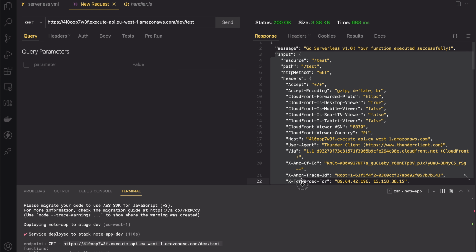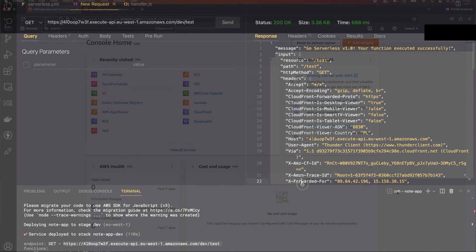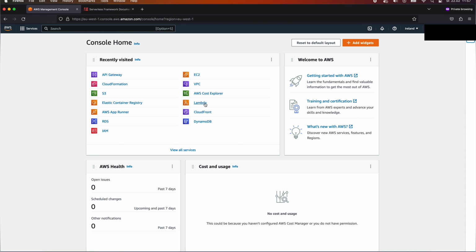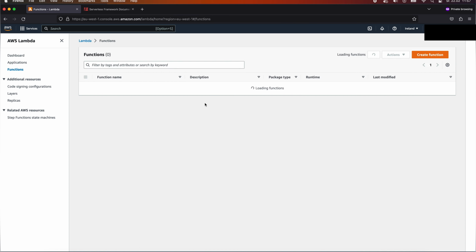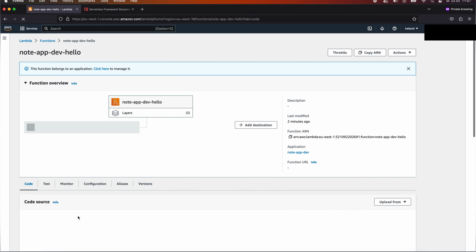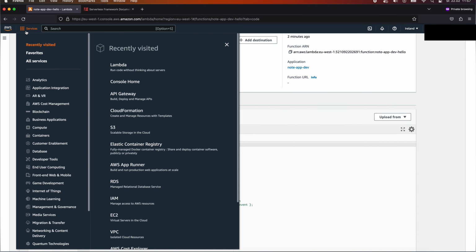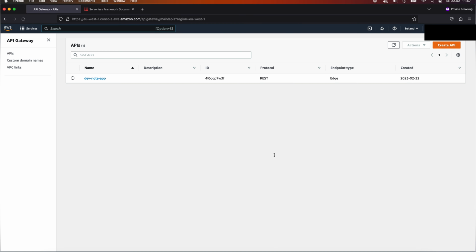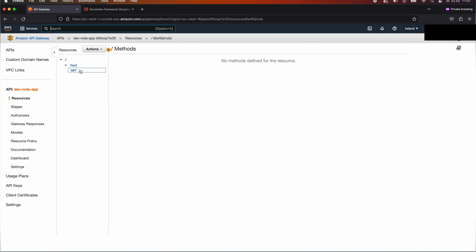Great, the endpoint works, but how exactly is it working? When deploying the app, the serverless framework created a Lambda function for us. Here in the console, you can see that the name of the function is composed of the service name, environment, and the function name specified in the serverless YAML. The framework also created an API Gateway, connecting it with our Lambda function and creating a proper endpoint. Plus, the framework created an appropriate IAM role to make the connection work. That's a lot of work done with one simple command.